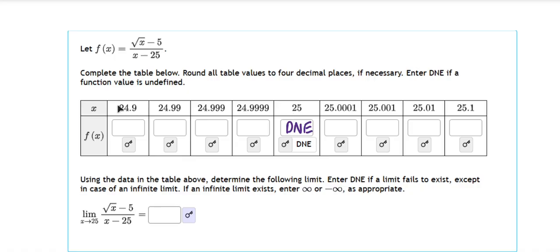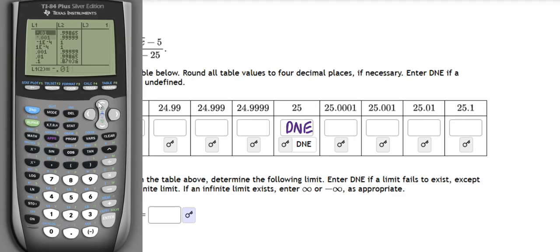And let's notice the x values. We are adding 9s to the end of each decimal here. That's getting us closer and closer to 25 from values below 25. Likewise, if we looked over here at 25.1, then 25.01, 25.001, 25.0001, and so on, that's going to get us closer and closer to 25 from above. So now let's go and edit our list.